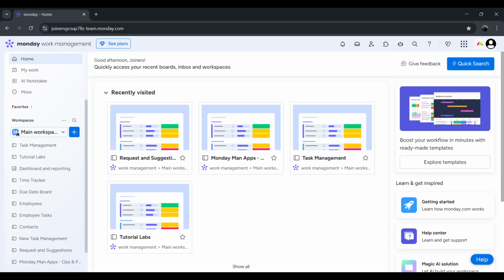Today, I'm going to teach you how to automate adding a date to items created in Monday.com. This is incredibly useful because it saves you from manually entering creation dates every single time you add a new task or item to your board.